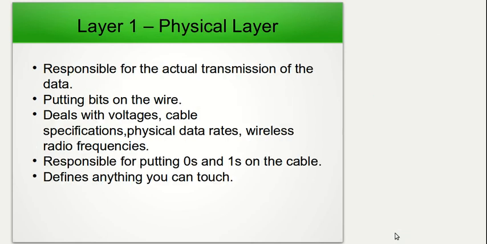So now we move into the physical layer. The physical layer is responsible for actually putting the data on the link in order for it to be transmitted to the next device in line. For putting voltages and bits, zeros and ones, on the cable. Physical is defined as anything that you can touch. So we've got physical cables, Ethernet cables, wireless radio frequencies, and so on and so forth.